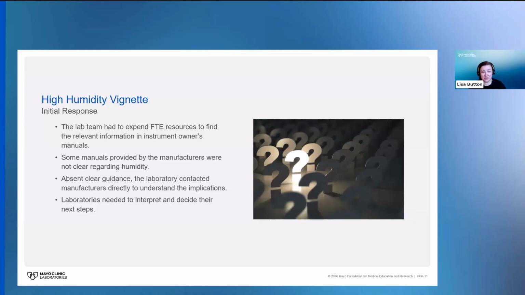Some of the manuals provided by those manufacturers didn't feel clear to the folks reading them regarding what the expectation was around humidity or what the risk was to instruments that were being used above their humidity optimal range. So, absent clear guidance, the laboratory had to contact a handful of those manufacturers directly to understand what the implications were to the instrument when they were faced with these high humidity conditions.